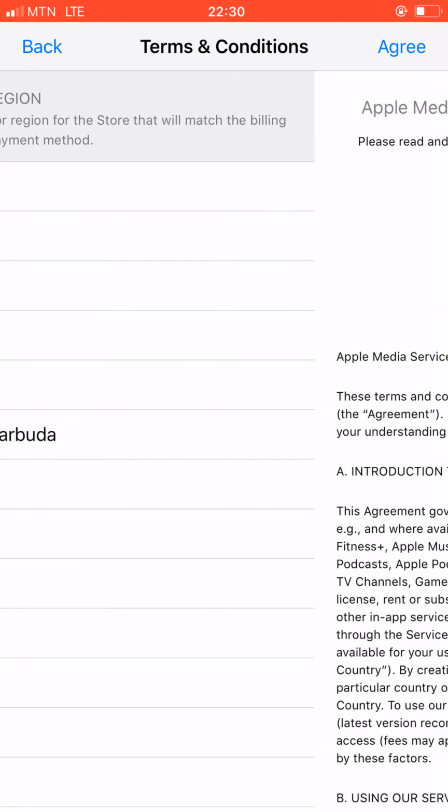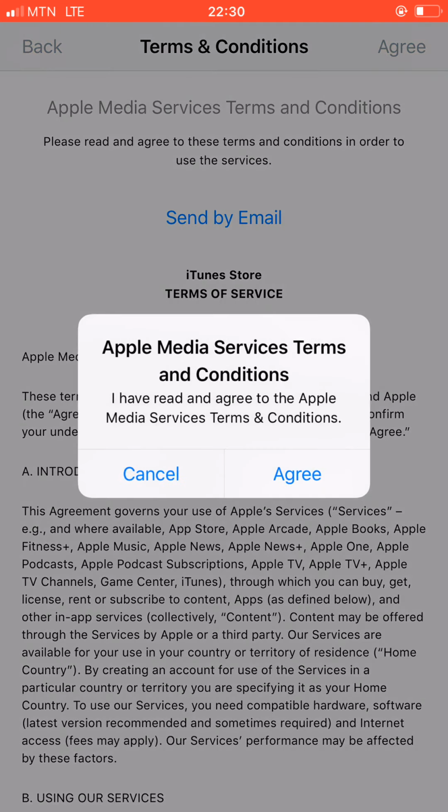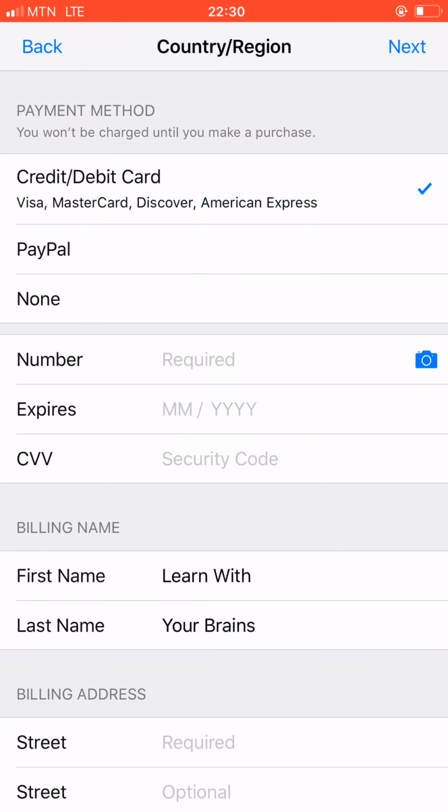It will bring you to another page to accept the agreement. So you just click on Agree with Apple, and it should send you to a new tab. Okay, so this is where the magic happens.